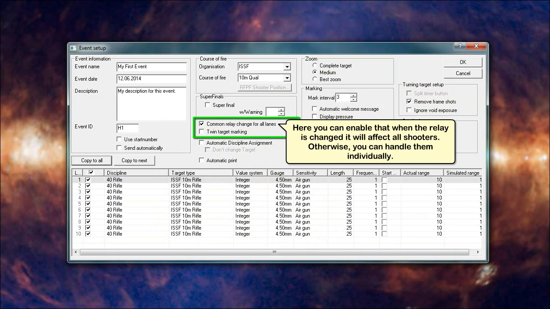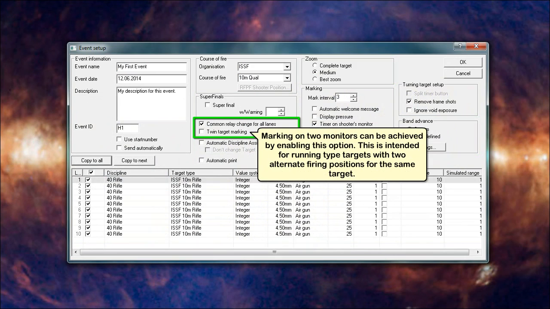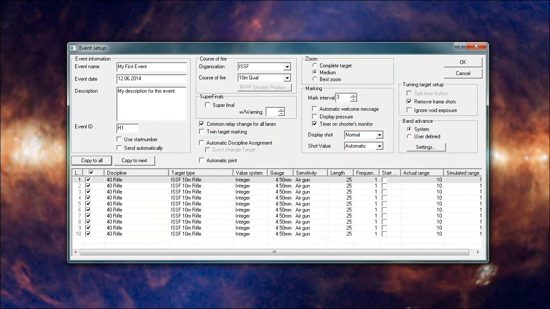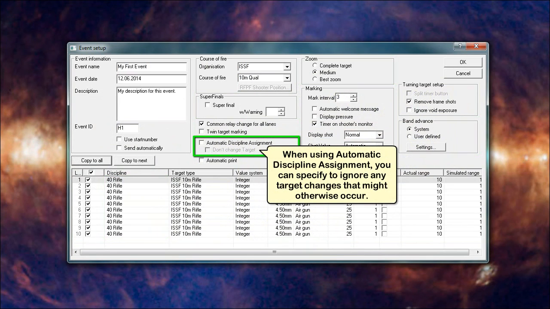Here you can enable that when the relay is changed it will affect all shooters. Otherwise, you can handle them individually. Marking on two monitors can be achieved by enabling this option. This is intended for running type targets with two alternate firing positions for the same target. MLRange can automatically assign shooter disciplines based on the shooter's specified class. When using automatic discipline assignment, you can specify to ignore any target changes that might otherwise occur.